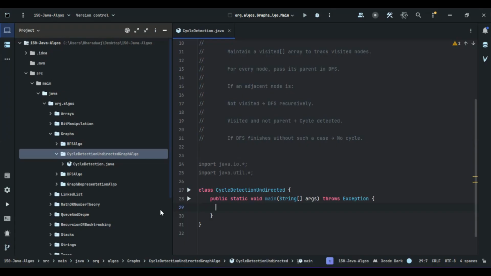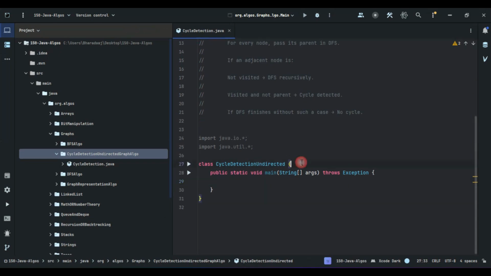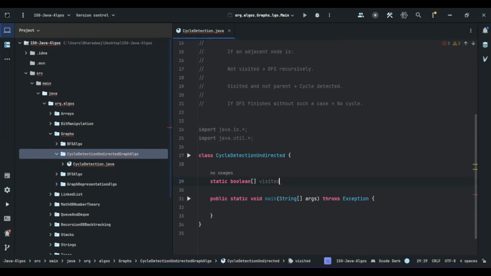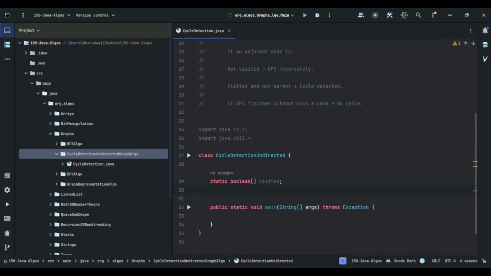So now let's articulate the same thing in the form of code. I'll go with some global variables here. Let me go with a static boolean visited. Next, let's go with the adjacency list for the graph. For that, let me go with a static int g.